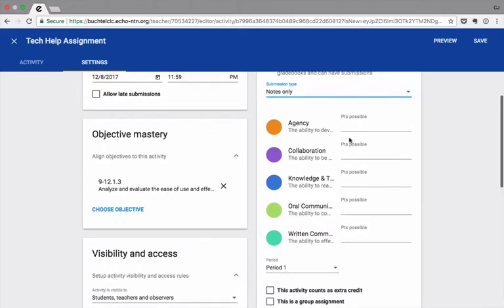Then you need to give it points. So we have agency, collaboration, knowledge and thinking, oral communication, written communication, and this is really up to you as a teacher. Look through those school-wide learning outcomes, talk it over with our new tech coach, and make sure you understand what each of those options mean, and then as a professional decide where you want to put your points here. If I'm trying to ask that question in terms of assessing your content knowledge, I might want to put points under knowledge and thinking. If I'm really assessing your ability to write, then I might put it under written communication. And how many points you make is totally up to you.